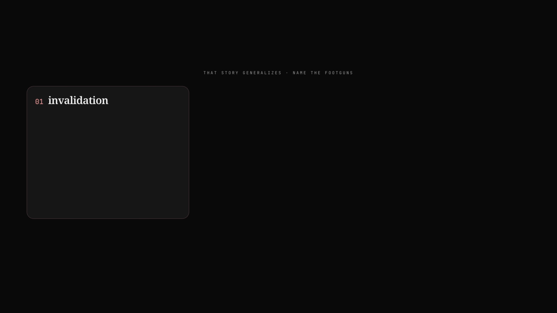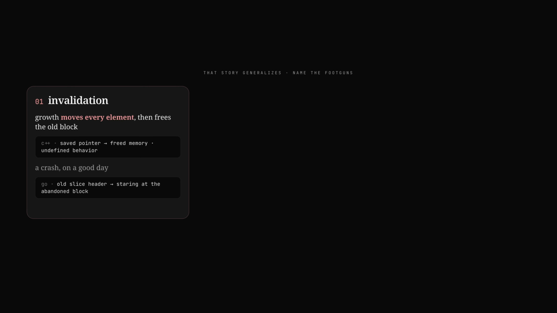1. Invalidation. When the array grows, every element moves to a new address, and the old block is freed. In C++, any pointer or iterator you saved into a vector is now pointing at freed memory. Using it is undefined behavior, a crash on a good day. In Go, an old slice header leaves you staring at the abandoned block while new appends land somewhere else.